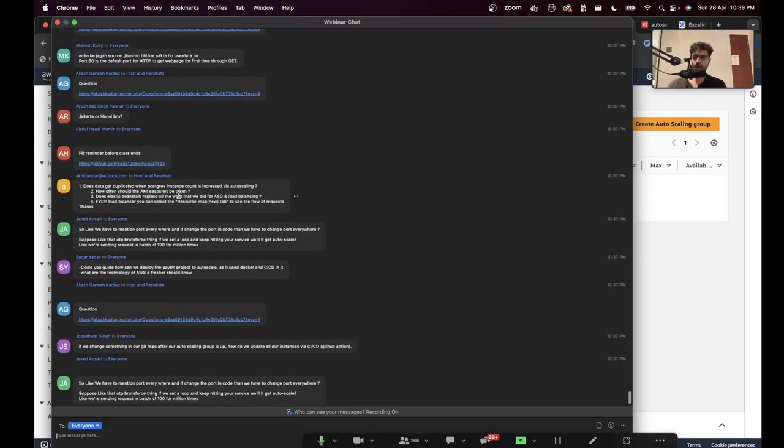How does data get duplicated when the Postgres instance count is increased by autoscaling? Oh, you don't do autoscaling on a Postgres instance. No. Databases, no. You do this for an application, bro. If you are running databases yourself, which in itself you shouldn't do, you should use RDS, you should use NeonDB, whatever. But in this, any autoscaling, databases are separate. Never run a database on container autoscaling or EC2 autoscaling.